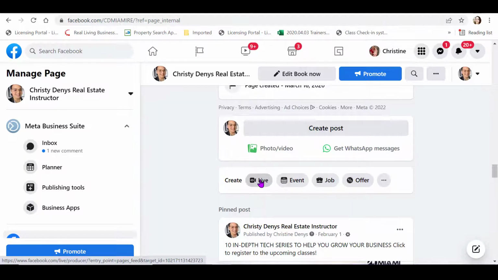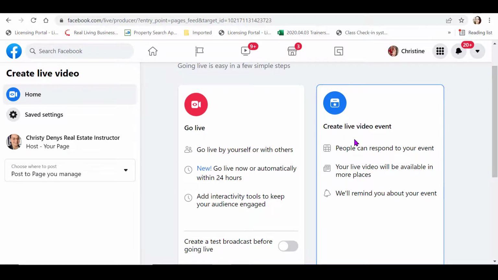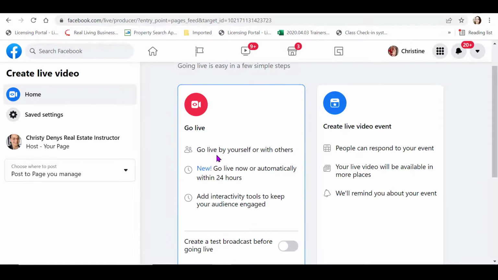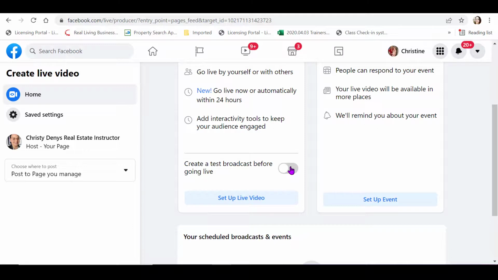Another option that you do have, let me discard these changes, is the live button, which will offer you two options now. They also have simplified the steps for going live, and they've created some space to practice. In the first option, you can go live immediately to your audience. This is spur of the moment, and you can go live by yourself or with others. You can also go live automatically within 24 hours or right now, add interactive tools to keep your audience engaged, and toggle on a test broadcast before going live.